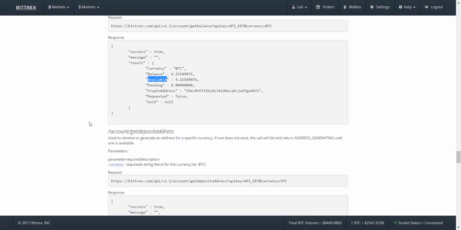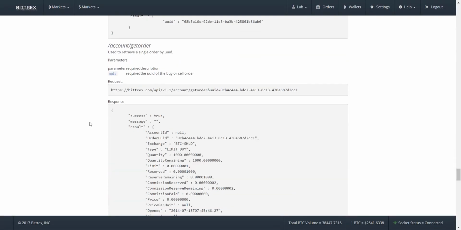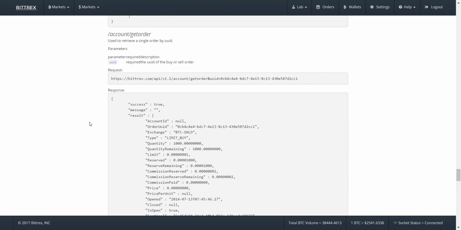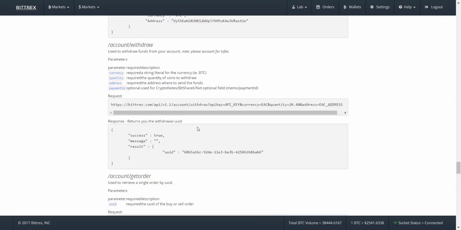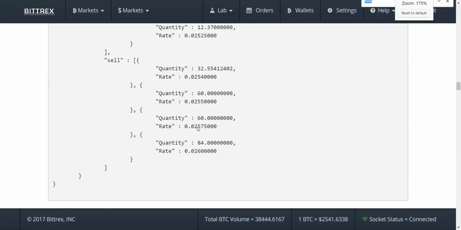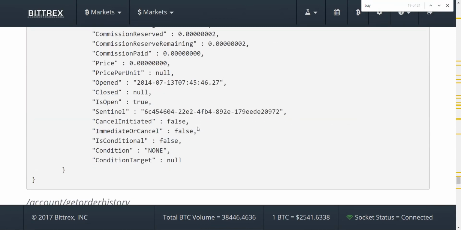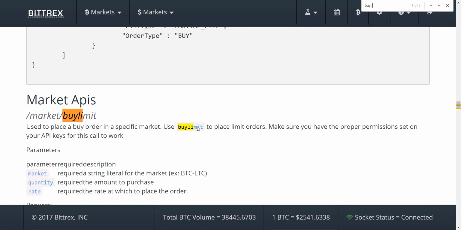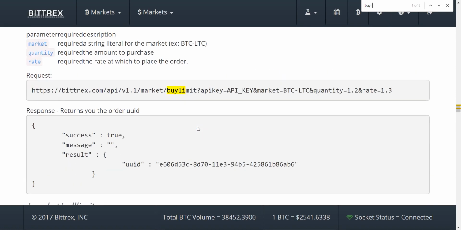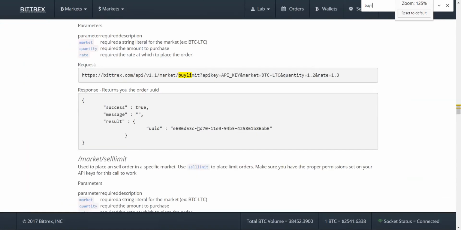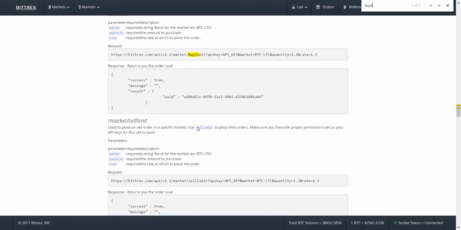So let's go and see what we need to do to buy. Account. I'm lost here. Let's just buy. Buy limit, that's the one we want. Sorry, I accidentally zoomed in a bunch there.